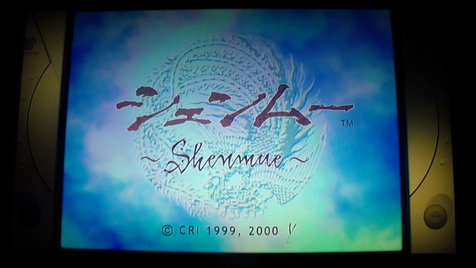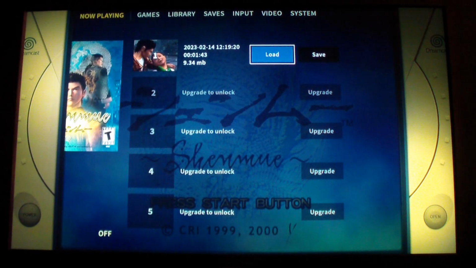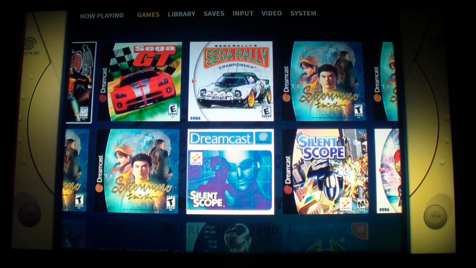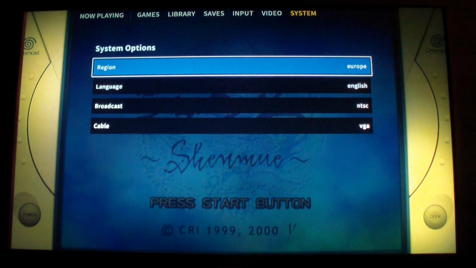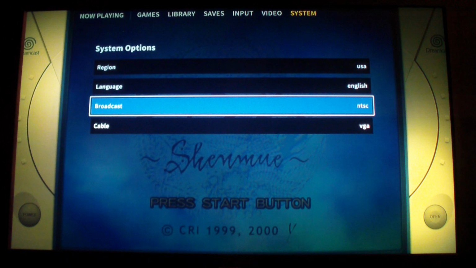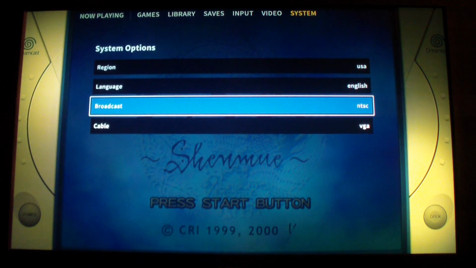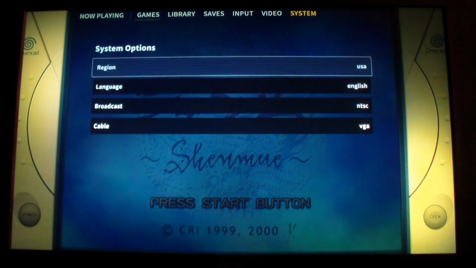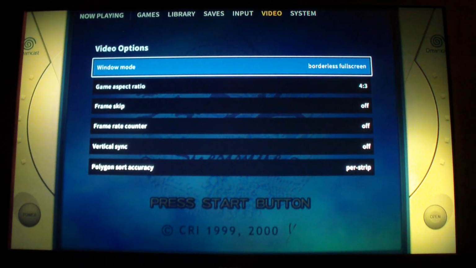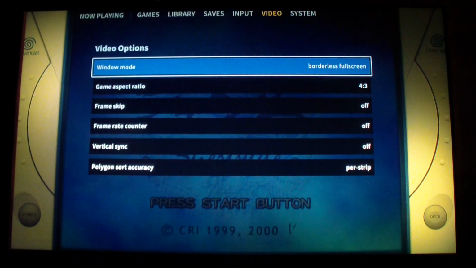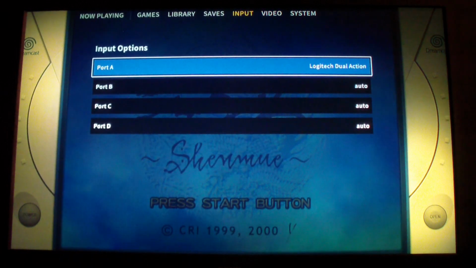You could press the hot button and Y, and you can get here to this menu. You could switch games here if you want. Go back up, go to systems. This is a region, USA, English. You could change it to whatever you like. For me, it's English because I'm an English speaker. Broadcast NTSC or PAL, you could change it to whatever you want. VGA, okay. Video. That's what it came by default. Borderless full screen. I just left it there. You could change it if you want.